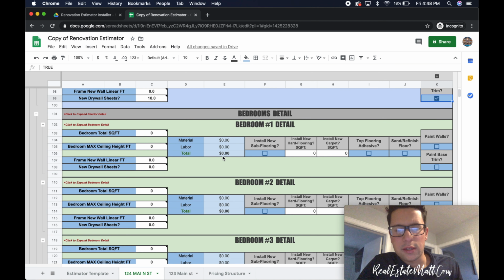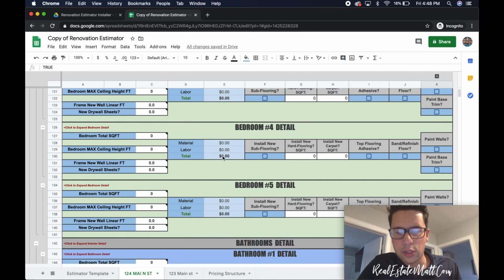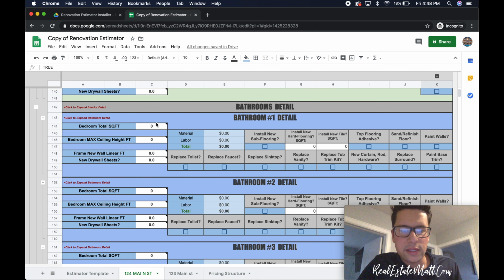Same thing for the bedrooms. It keeps on going just like that, like I just showed you. The bathrooms is a little bit more detailed. Let's say we have a 150 square foot bathroom, max ceiling height of 8. We're going to replace the toilet, faucet, sink, just basically our full scope, vanity, trim kit, everything. Our budget builds for the bathroom.